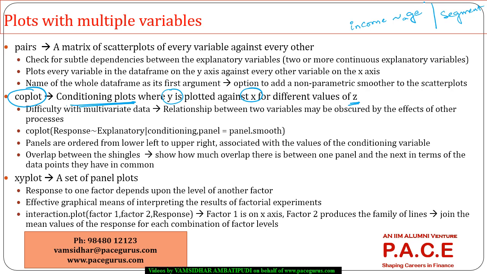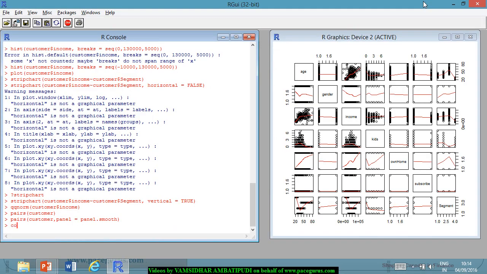That is where I'll use the coplot function. So if you see here, coplot, I'm looking at the relationship between the dependent variable, the response variable, which is this one, and tilde, the independent variable, which is customer$age, but I'm putting it with a pipe symbol saying this has to be paneled, or this has to be a condition based on customer$segment. This is what I want as a part of the coplot, right?